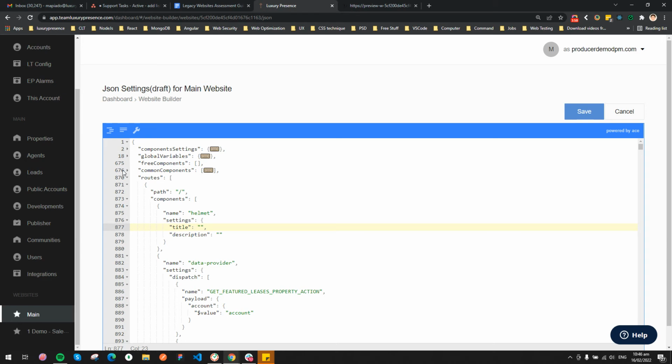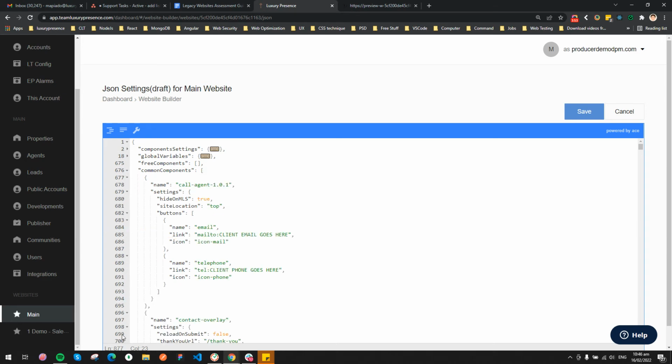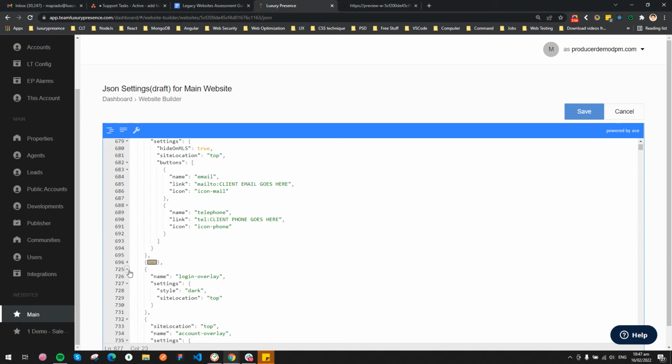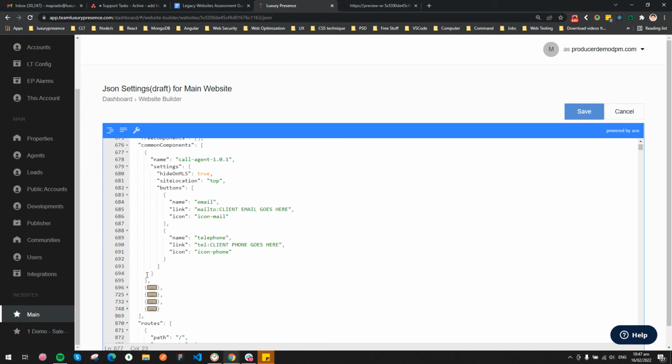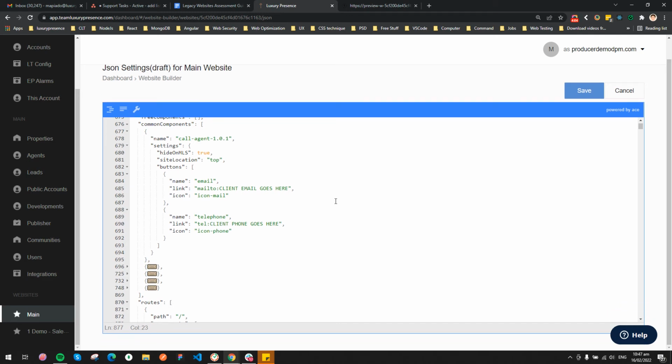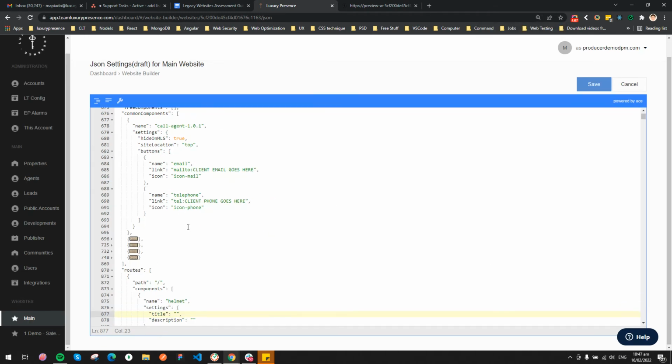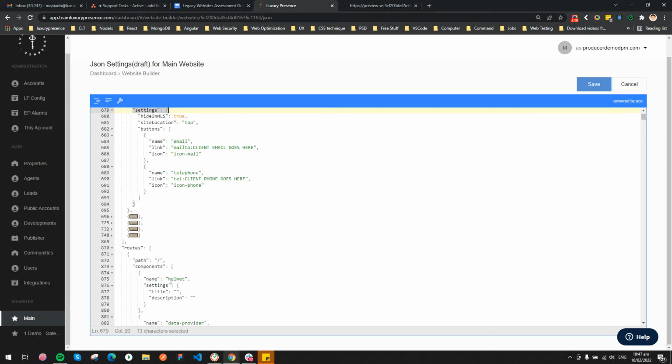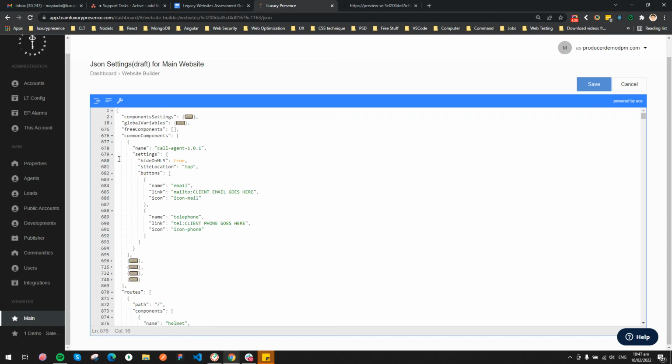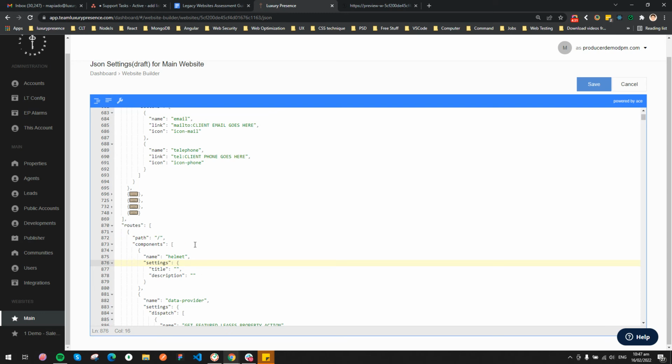We have, just like the common components, let me just minimize some of these items, and let me just make it a little bit smaller. So a component has a name, and we also have settings. That's the common component, and the same is true with the components. We have the name and the settings. So two parts of the components, we have the name and settings, and the same is true with the components inside the pages.